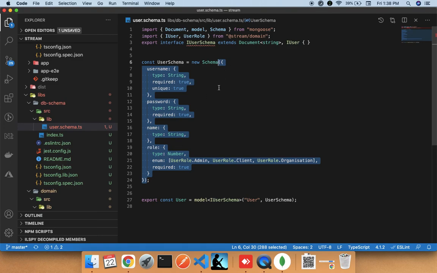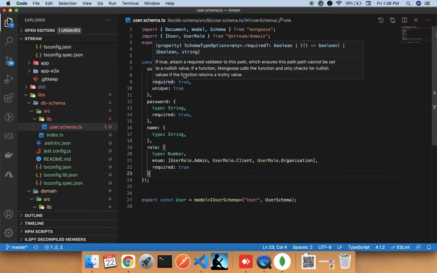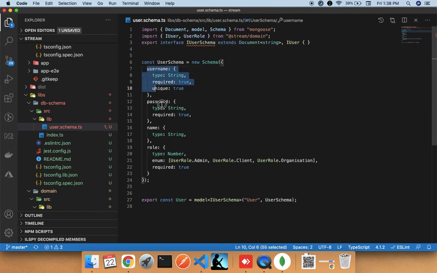So suppose in your collection you have 10 more fields. Okay, suppose you have parent name, spouse name, and all means bunch of fields in the database. But what Mongoose is going to give you is only these properties.